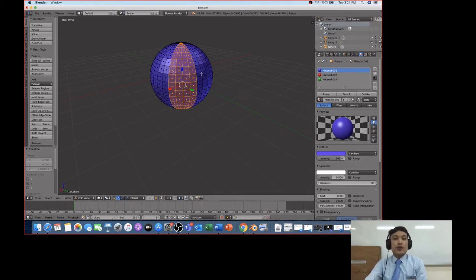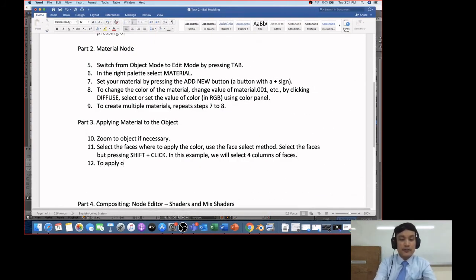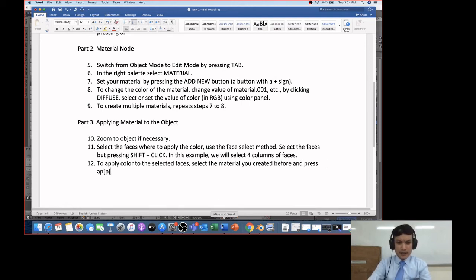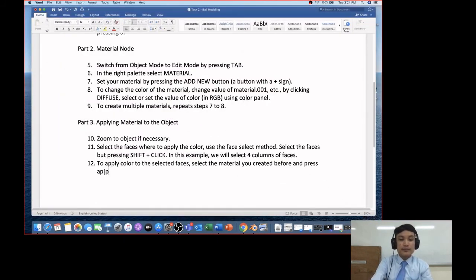Okay, so for you to apply the color here, let me write the steps to apply the color to the selected faces. Select the material you created before and press apply. Is that apply? I'm not sure if it's apply. Assign, sorry. Choose assign. Then press assign to apply it.